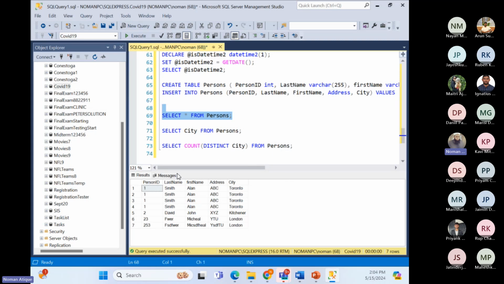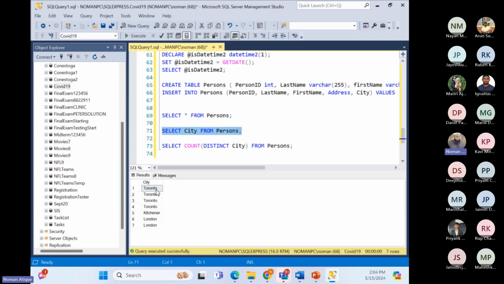So now putting in the condition, select city from persons. If I want to select city from persons, it will just take out all the cities over here. And again, if I select distinct city from persons, you know that it will just bring out that one. Now, if I say city from the person, where?